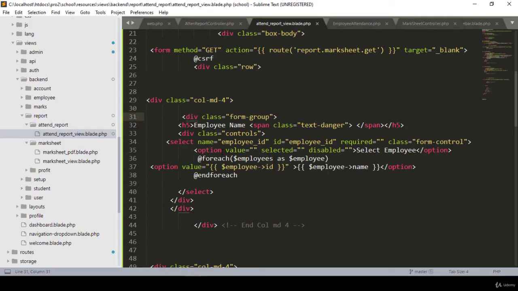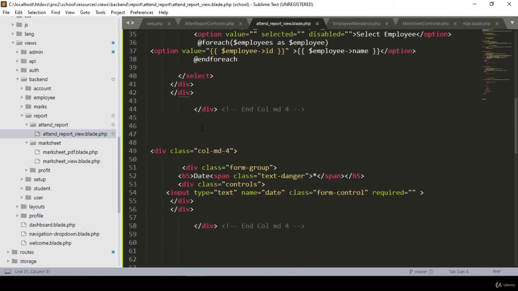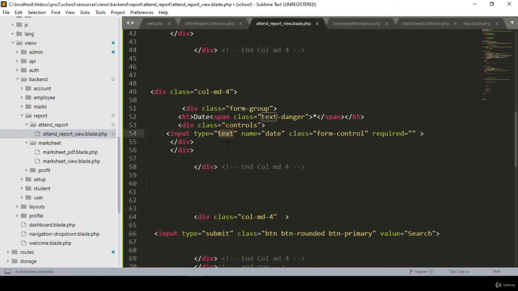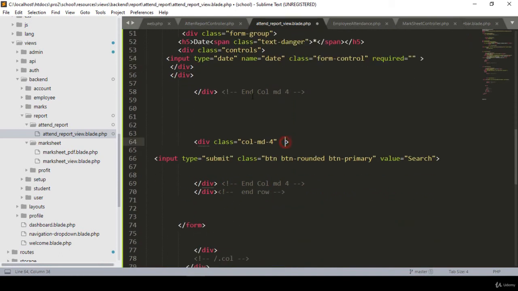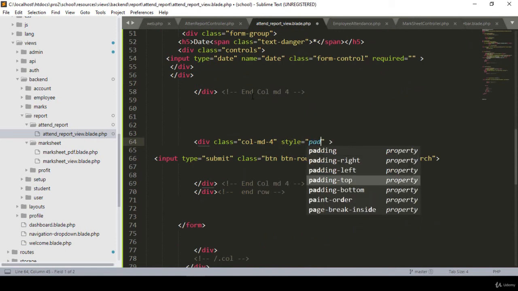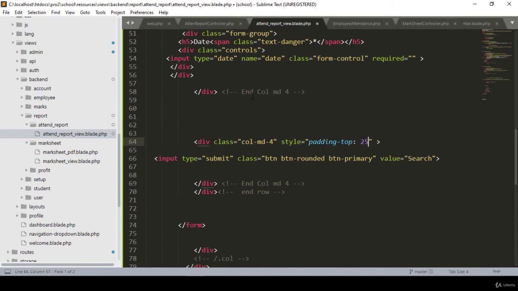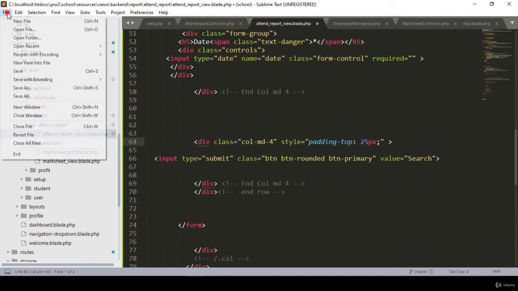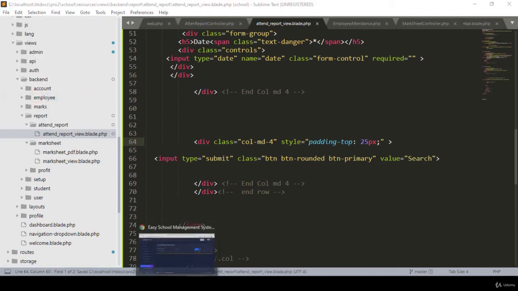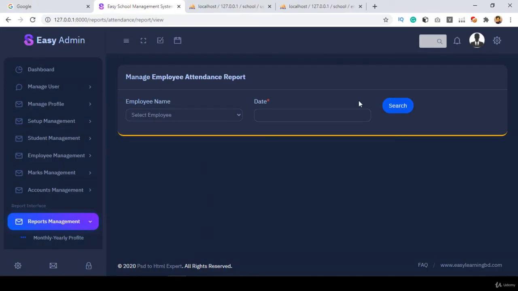So that will be our employee name, and the date I make its type date type. Okay, that will be a date type, and also here I want to put one of the styles. That means style, and I put a padding top of 25 pixels. Okay, I make it 25 pixels. Now if you click Save All, and now refresh it, because here it is a little bit up. Yeah, it's now perfect, and that is our date format.